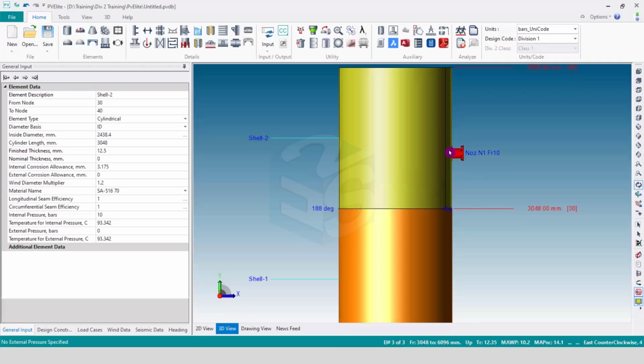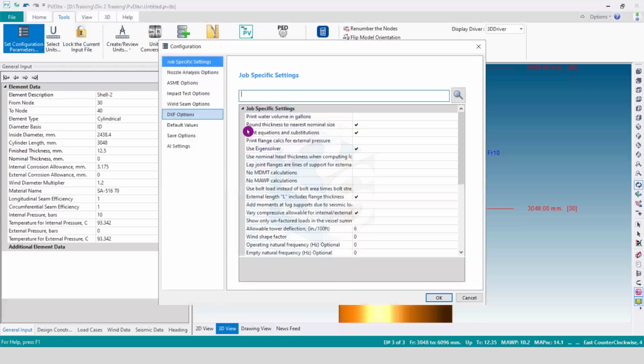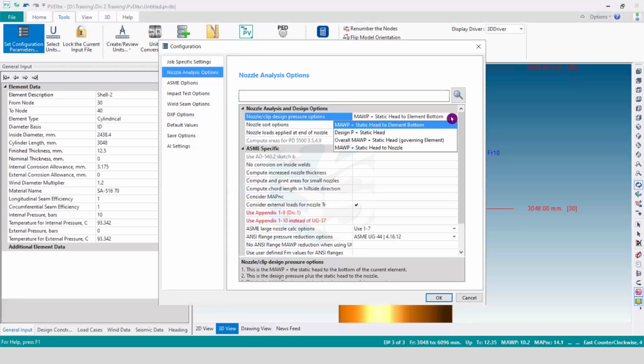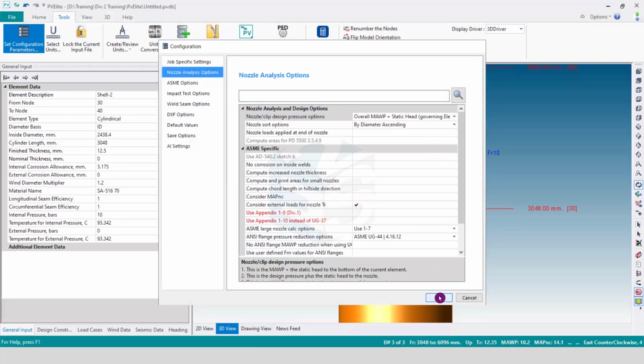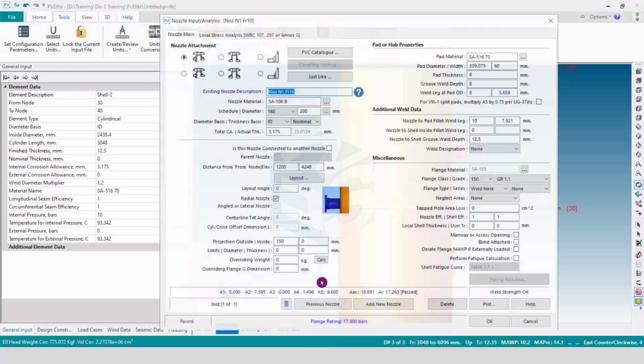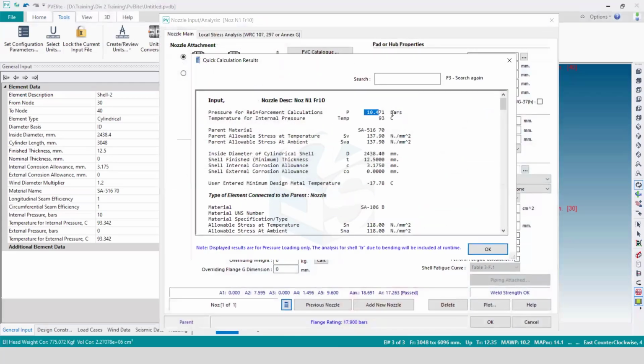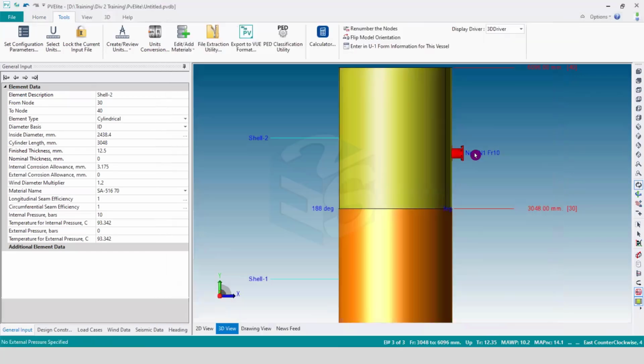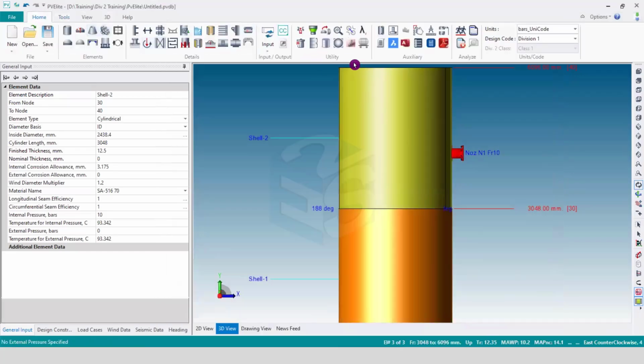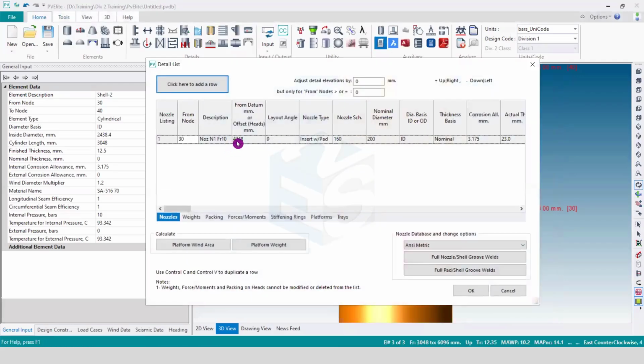The element on which this nozzle is mounted, even if it is placed anywhere on this particular element, its MAWP or the design calculations will not change. But if we look at the other option, overall MAWP plus static head of the governing element, now look at it. What is the pressure at which we are designing it? 10.471. So let me just place this back to 20, and this is, let's say, 1000.